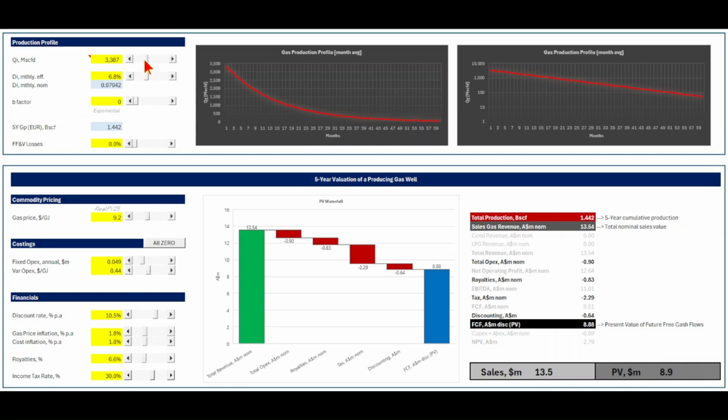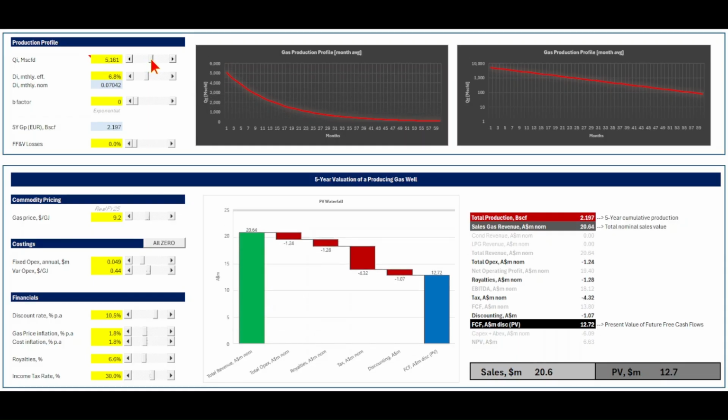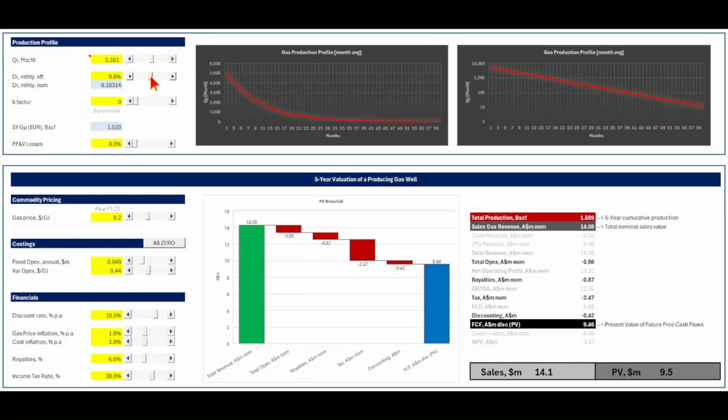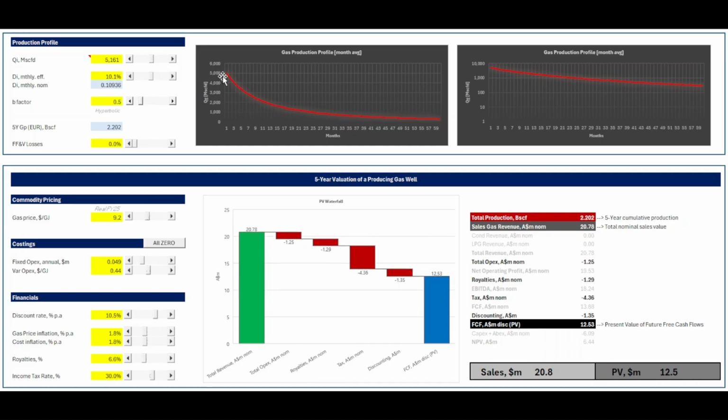Let's start by defining a production profile. We'll set the initial rate of our well to approximately 5 million scf a day, with an initial decline of 10% monthly effective and a b factor of 0.5. The resulting production profile is shown on the linear scale chart here and on a log scale chart to the right. Based on these inputs, we can see that the 5-year cumulative recovery for this well is about 2.1 billion cubic feet. Let's move on to the valuation panel.